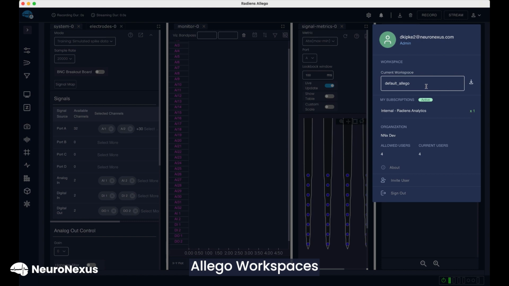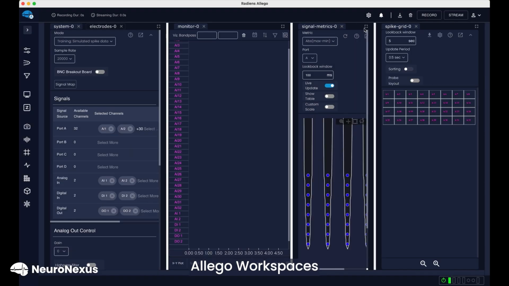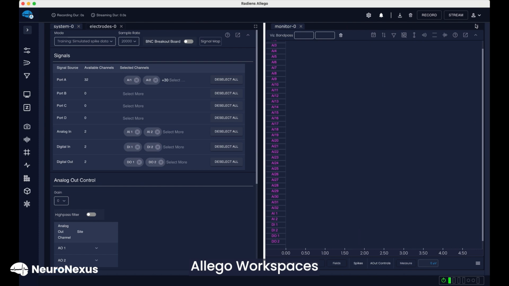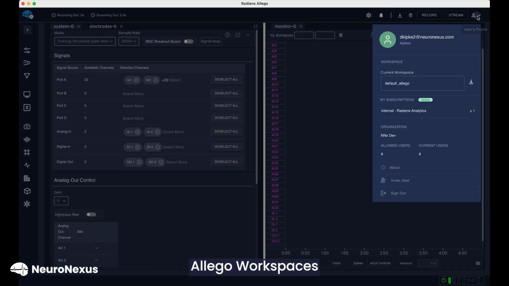I can see which workspace is current by opening the user profile modal in the top right. There's also a Save button here for convenience. Now if I had closed some tabs and I want to restore my previous layout, I can click on the current workspace again and it will restore it.